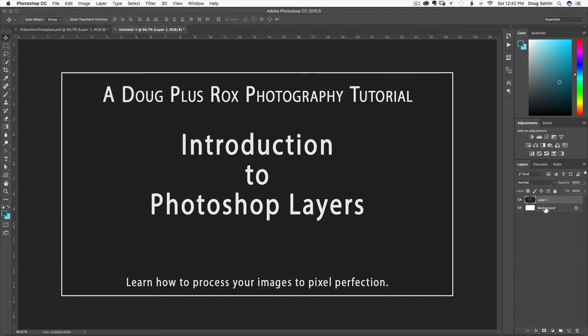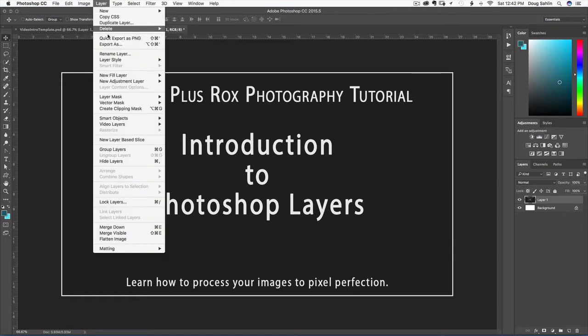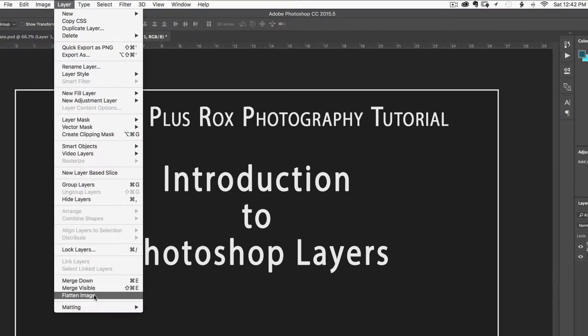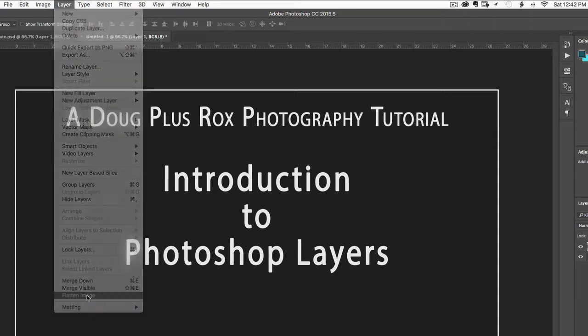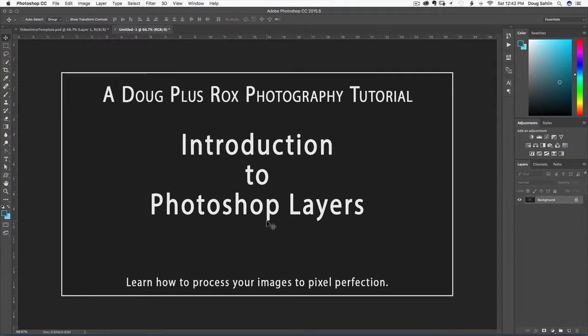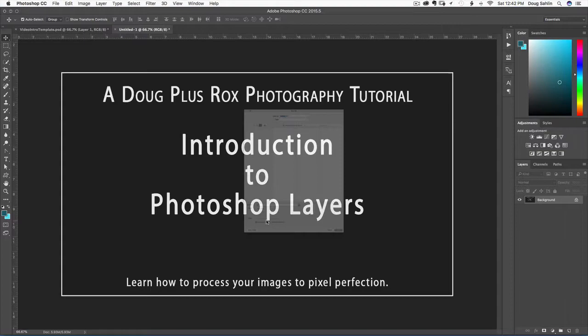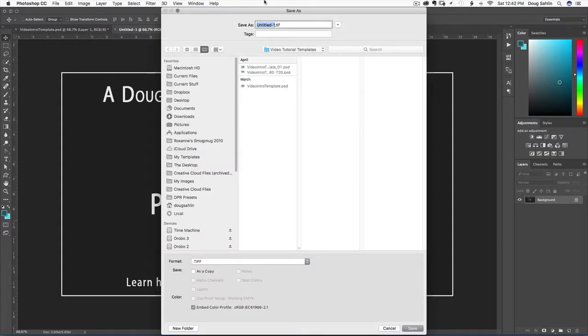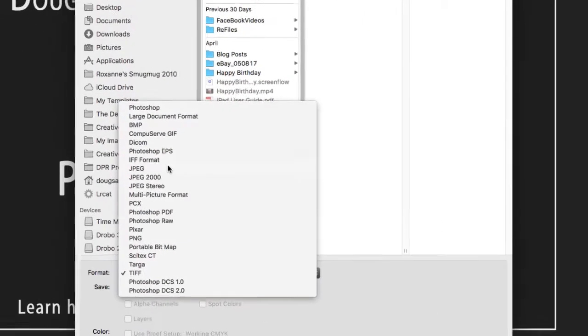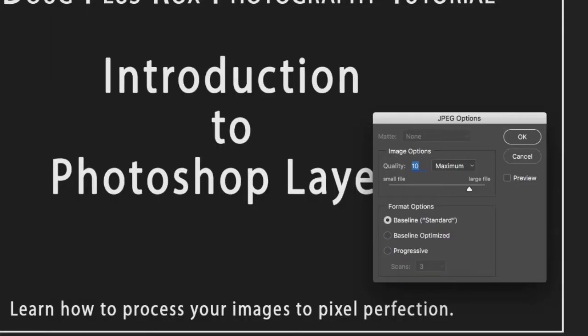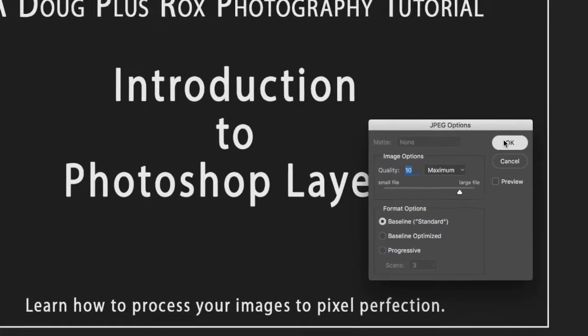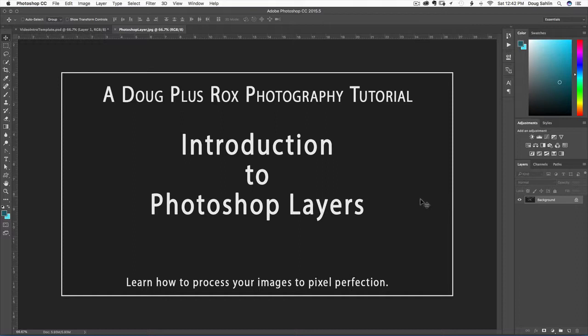And now I'm just going to merge these together as one layer. Actually, I'm going to choose Flatten Image. And now I'm going to export it. I'm going to save it as a JPEG. And there's an introduction to working with layers in Photoshop. I'm going to close this document.